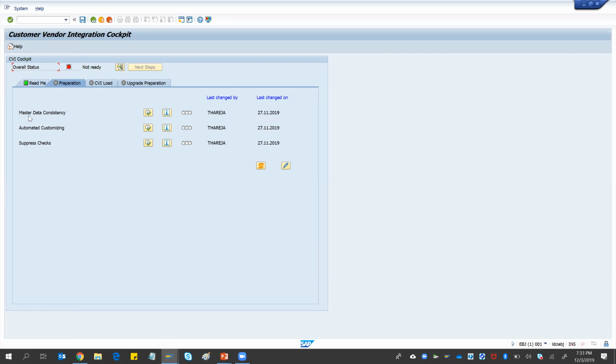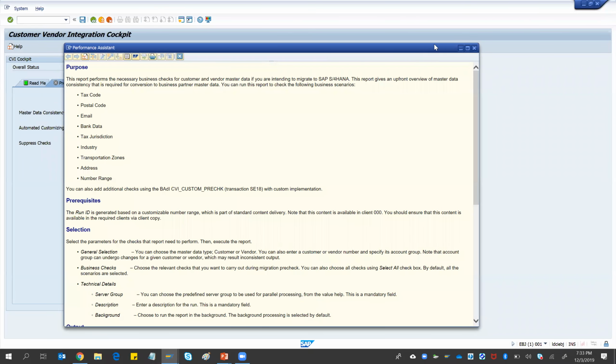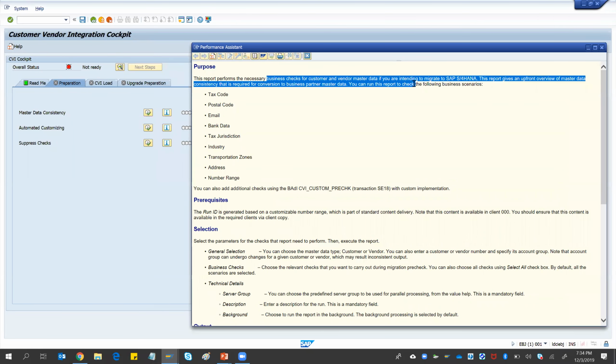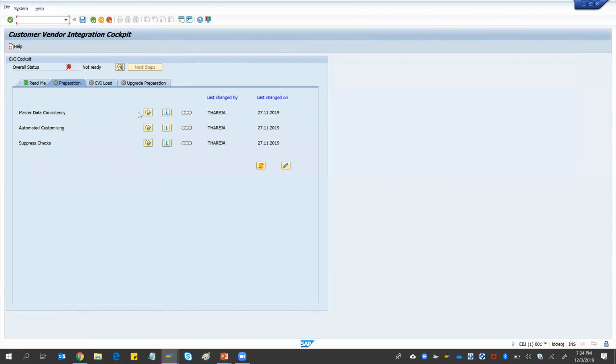So to start with the master data consistency check, I have already pressed the execute stage button. For each and every task, you have an information button which tells you what exactly that particular tool or offering solution will do. As you can see, it performs the necessary business checks for customer and vendor master data if you're intending to migrate to S/4HANA, and it also gives you an upfront view of the master data consistency that is required for the conversion to business partner. It also lists the checks, and with that, I'll just click on the execute button itself.